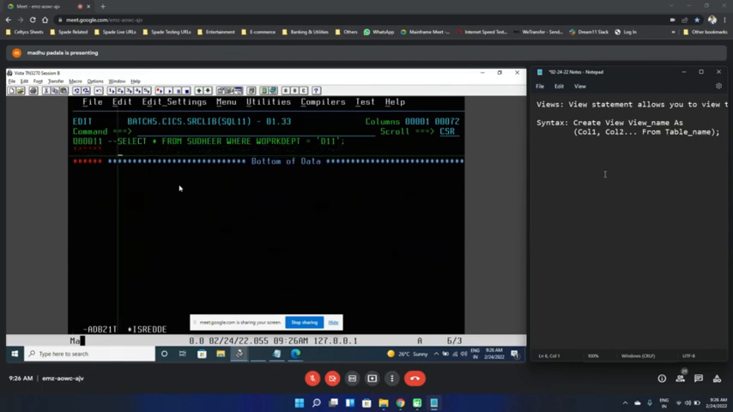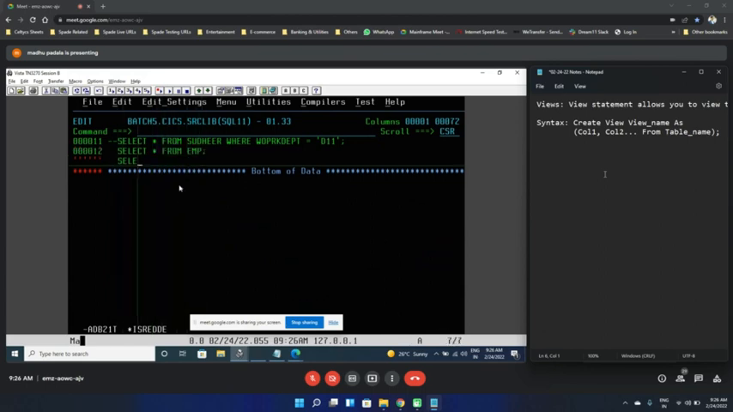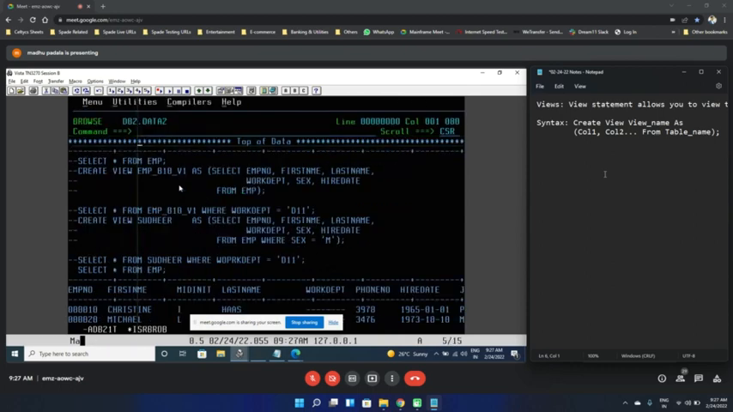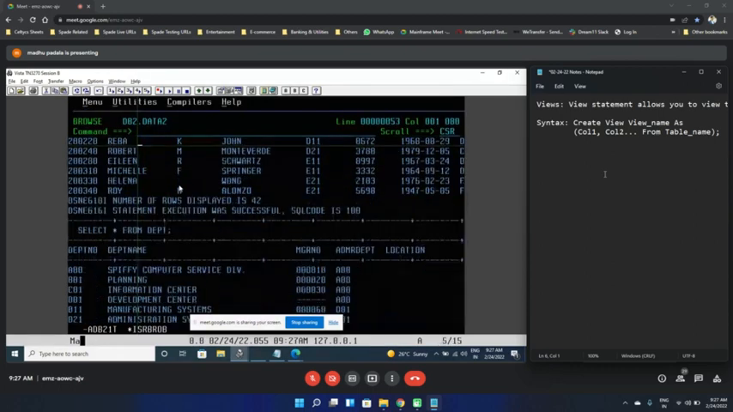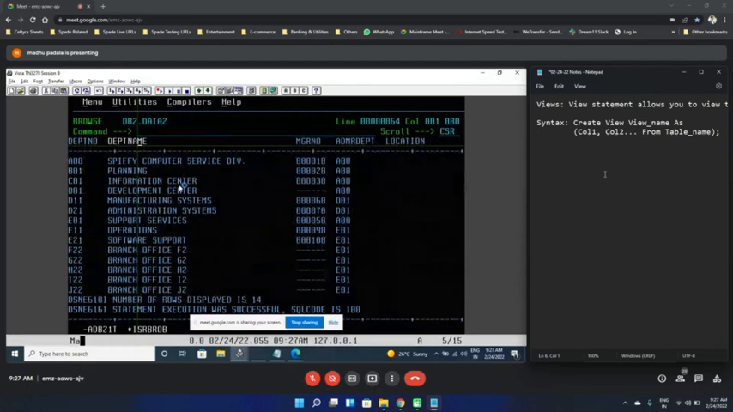See here, select star from EMP, and select star from DEP. So this is the EMP data, and this is the DEP data. See, there are some managers, right? Here you can see manager. Manager number is also employee number. Yes or no?